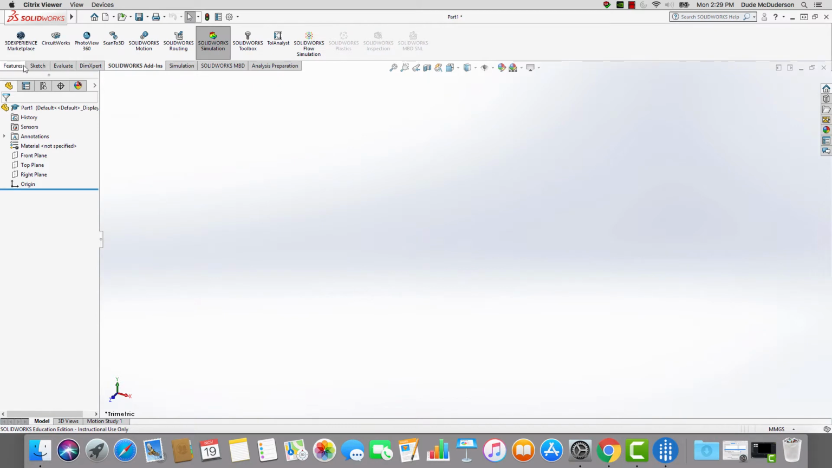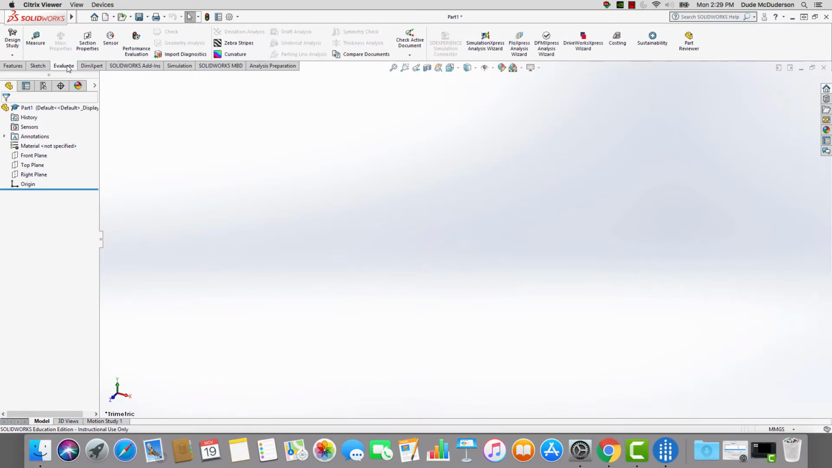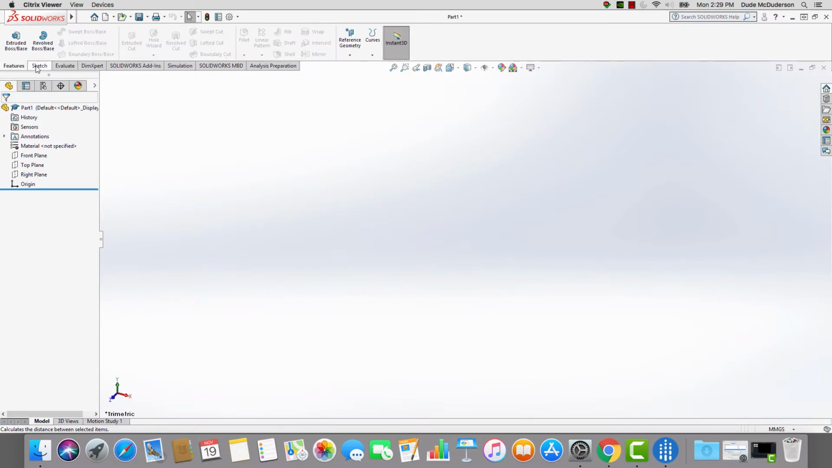For most of the introductory tutorials that we're doing, we'll be working primarily in the Sketch and Features tab. Later on, there's the Simulation tab that you could use for doing finite element analysis. The Evaluate tab gives you things like the mass of the object you've created, how big something is. You can go in and measure things after the fact. But again, primarily we'll be working in the Features and the Sketch tab.